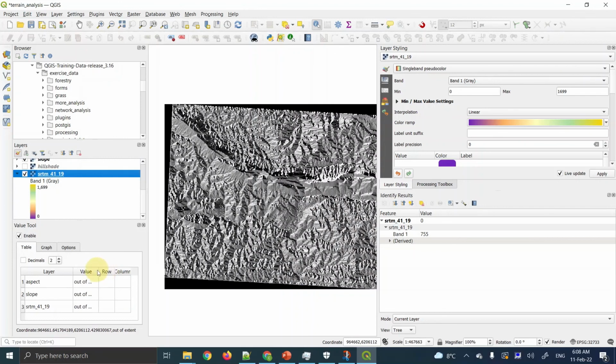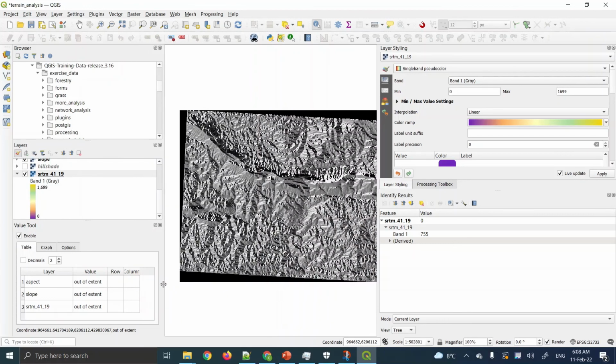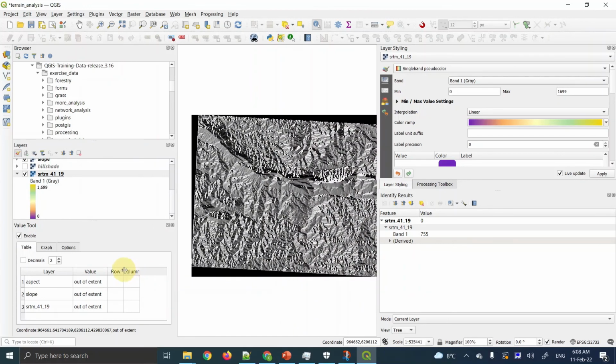Some values of the slope are quite interesting to observe. Like for example, here the slope is 4.3 dot dot dot. So what does this dot dot dot mean? I think now it is corrected.